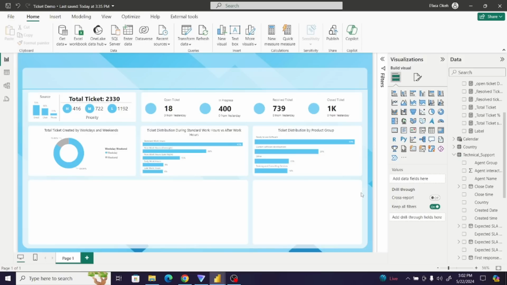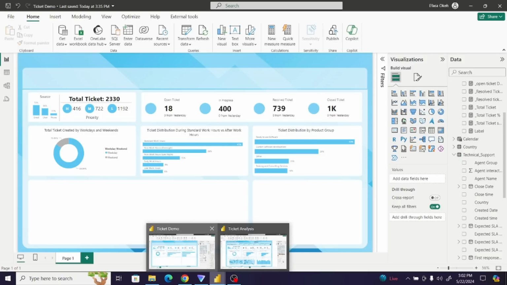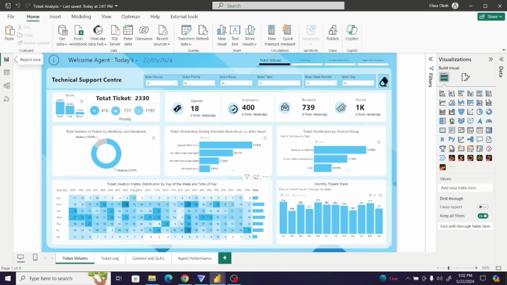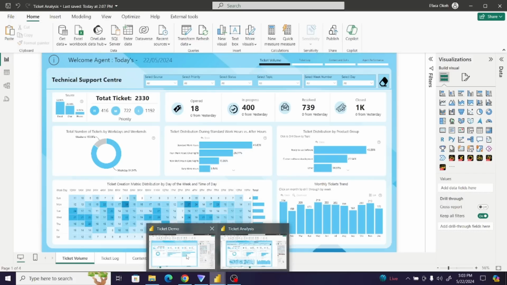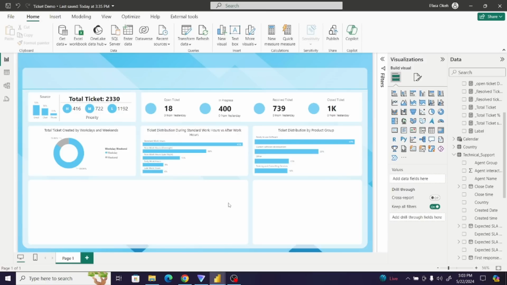So to our next chart, which is actually a ticket creation matrix, distribution by day of the week and time of the day. So we'll proceed. To achieve that, we're going to be using a matrix visual. So I'll select the matrix visual.